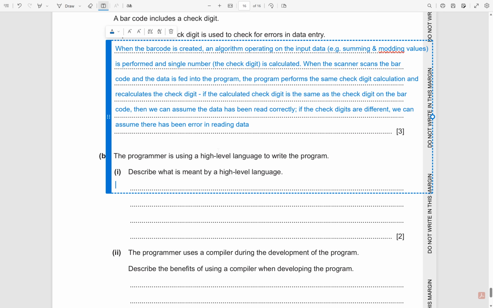Okay, B, so the program is using a high-level language to write the program. Describe what is meant by a high-level language. Basically we can say it's using English-like words, or common human language words, like e.g. English.